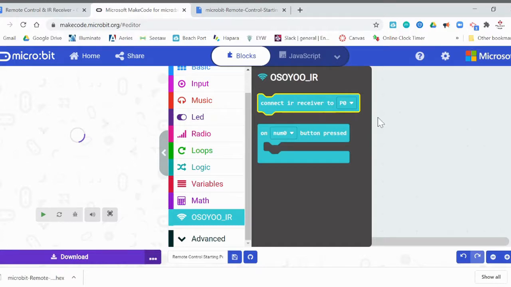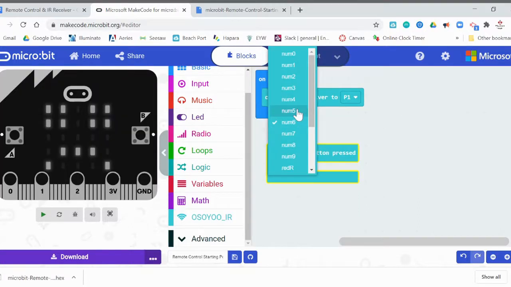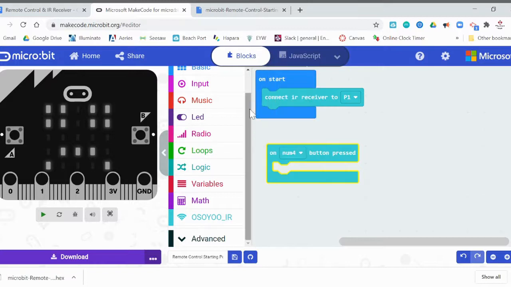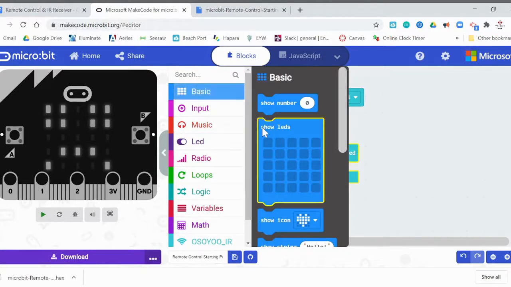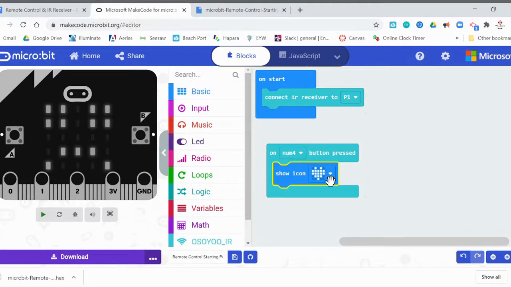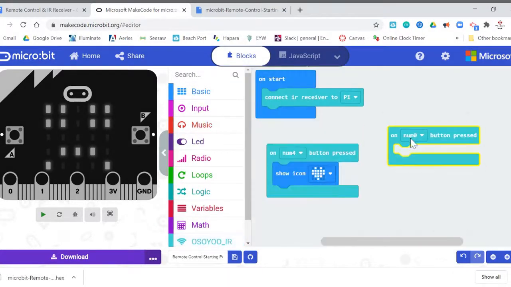So the remote control gives you access to lots more buttons. We don't just have an A and a B button now. We have all the numbers, and we have arrows. And it just allows you to say, okay, when I press number 6, I want you to do this. When I press number 5, I want you to do this. So I could say, when number 4 is pressed, I want to show a heart.